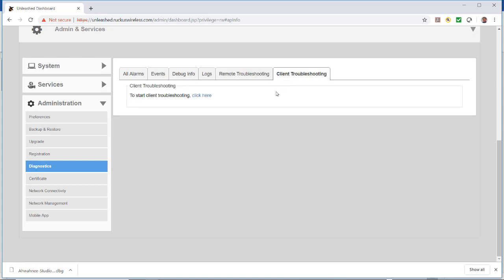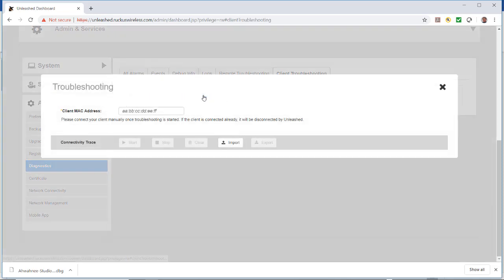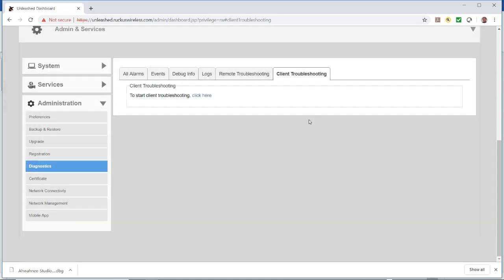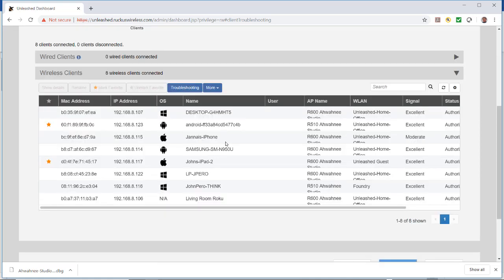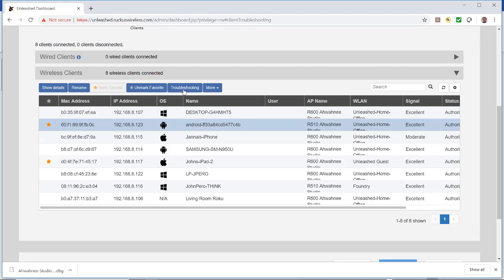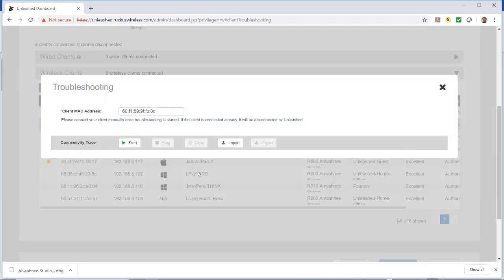Next is Client Troubleshooting. This client troubleshooting also takes place under the client menu. So if I click here, it's going to take me to this menu, but I'm going to close this out and go back up to clients. And let's say I want to troubleshoot a particular device. So I want to troubleshoot this Android device right here, and I can hit troubleshooting, and it has the MAC address in it.